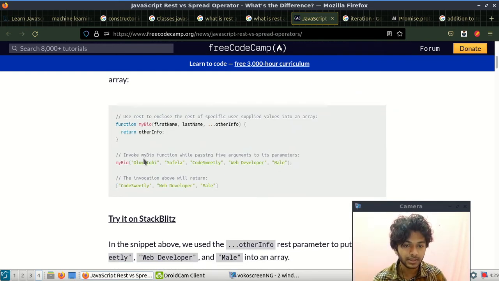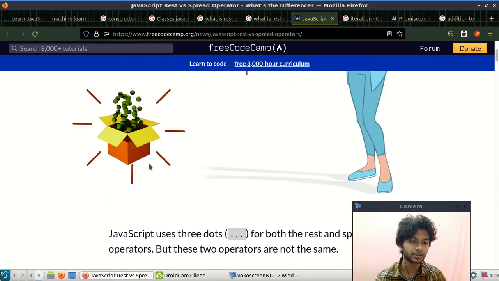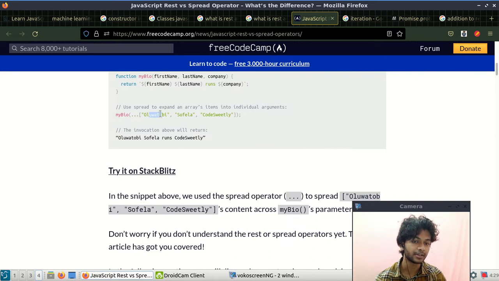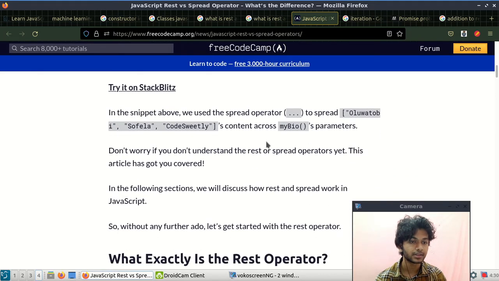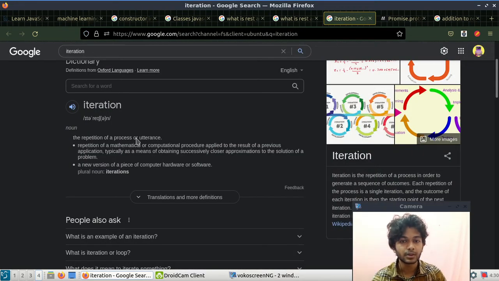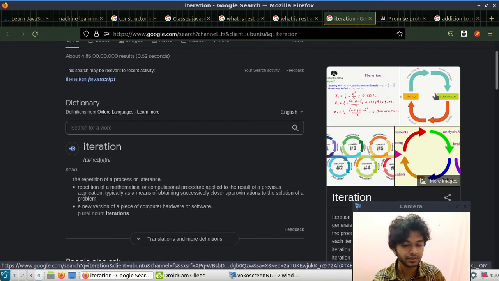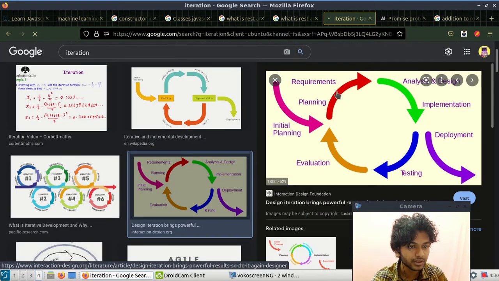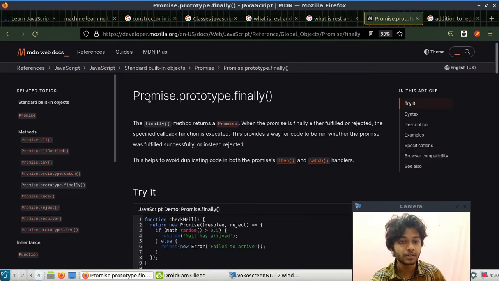Let's see, for example, these are the different kinds of elements, or say texts, inside an array. So basically the spread operator converts every element of that array into individual elements. Got it? What is iterations? Basically iterations mean repetitions of the same thing. This looks like a very interesting image: request, initial planning, evaluation, testing, development.